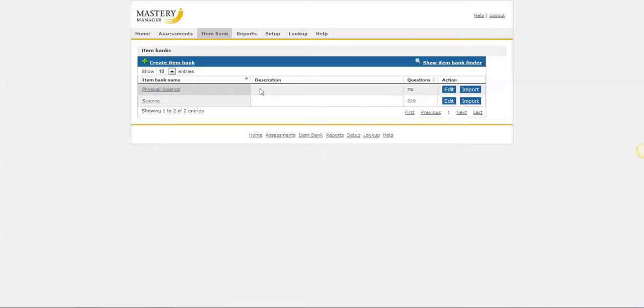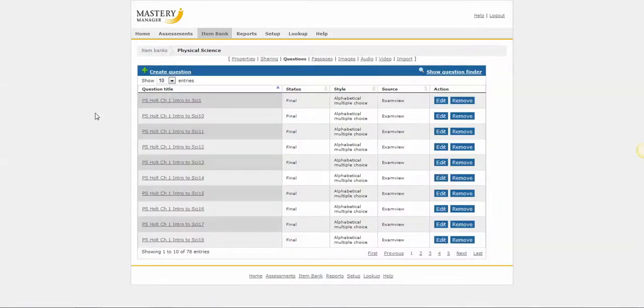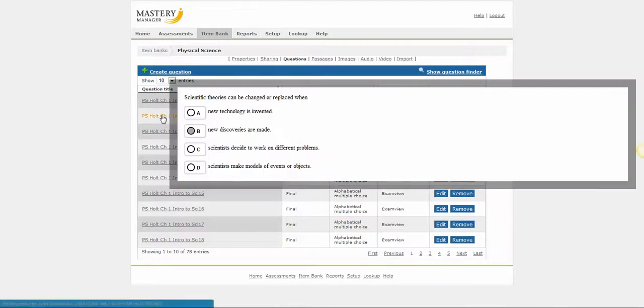Okay. Now, if you notice, I'm going to click on this. Here are all the questions. It says P.S. Holt Chapter 1 Intro to Science, and that's got a number after each one. See it? I can't really show that because it keeps popping up the questions, but you see there's a number after each one. So that way I know this is a physical science question from Holt, Chapter 1. It's about Intro to Science. Okay. Again, if you hover over it, you can actually see what the questions are.